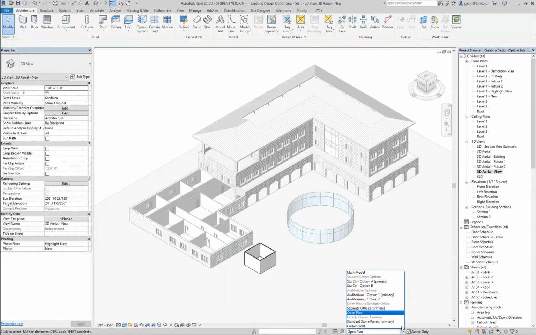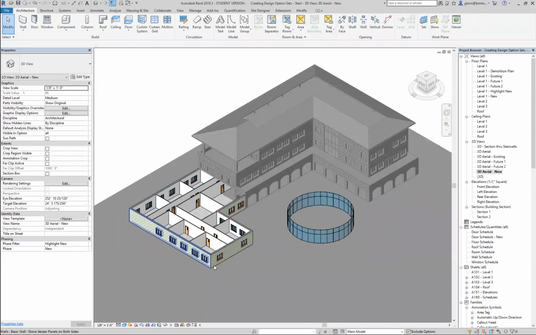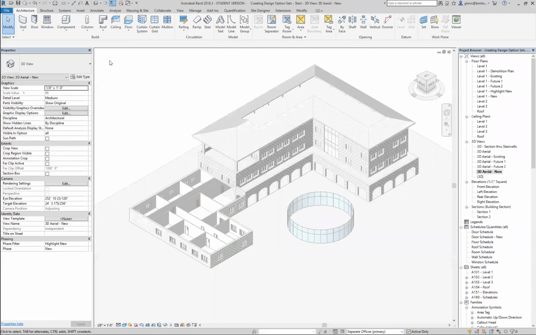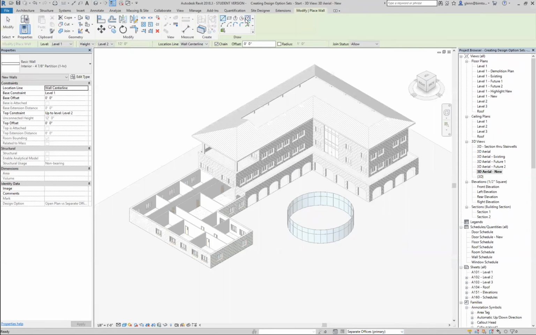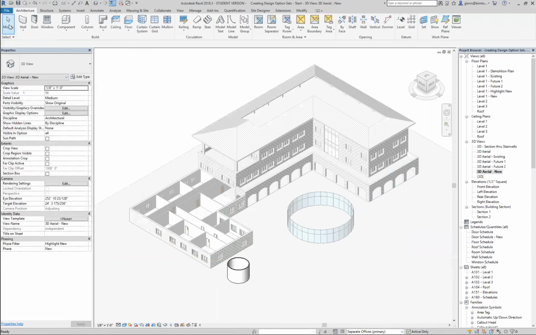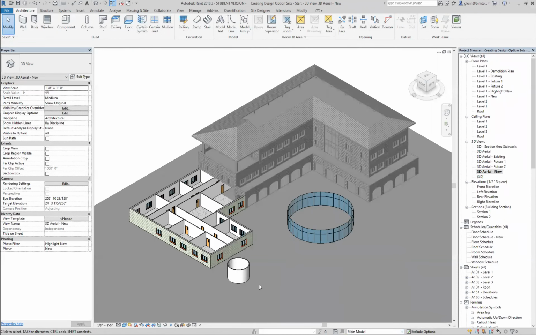Let me go back now and switch over to the main model. Okay, it's not showing in the main model right now, and that is because open plan's not the primary option. The primary option is separate offices. Let's go ahead and make a different kind of change in separate offices, just so you can see the difference. Again, this isn't really a real design, but this will illustrate how these different alternatives work. So I put something in separate offices, and if I go back to main model, that is displayed.